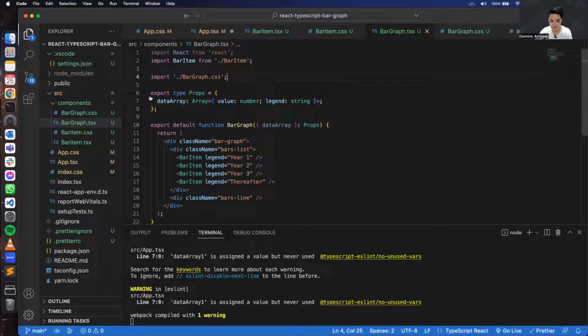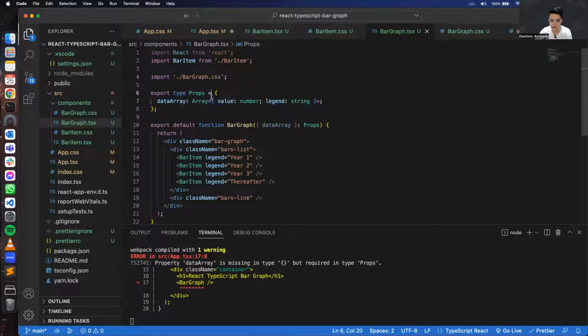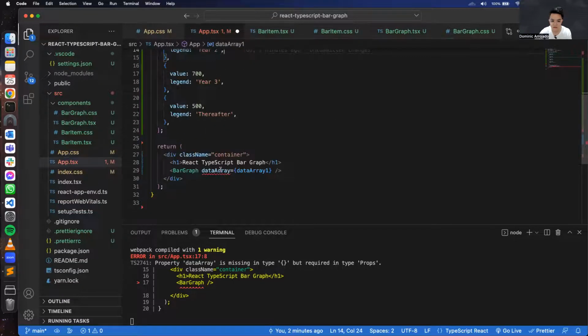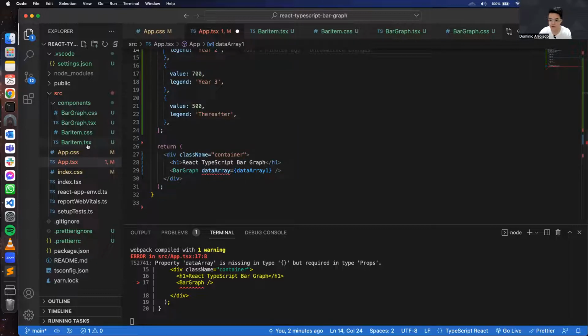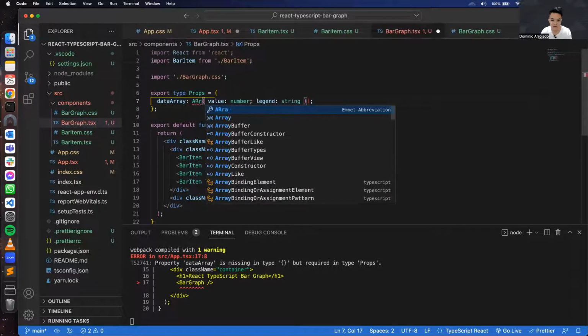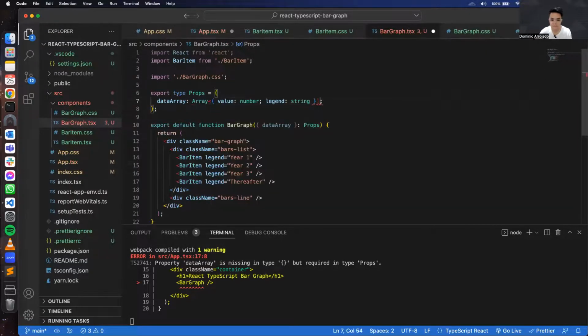Right? And you might wonder why the type is not like this. When you do this, it's basically saying that you only accept data array as one item in the array. You cannot support multiple items. As you can see here, it's saying that it requires one element only. So if you want to support an array with any length, then you should use the interface instead. All right, so I hope that's clear.